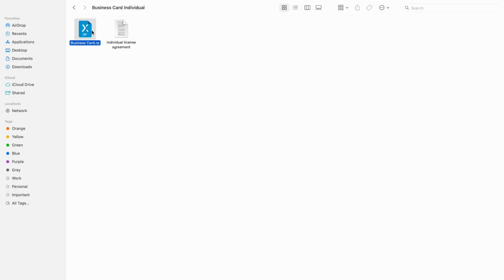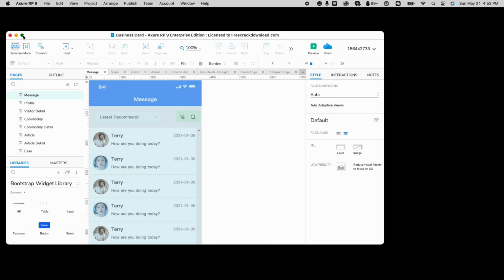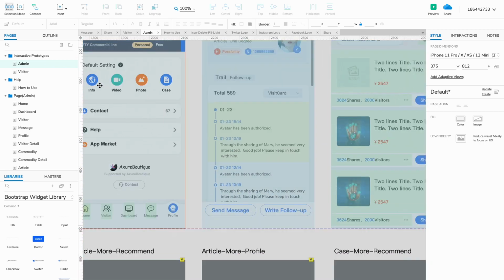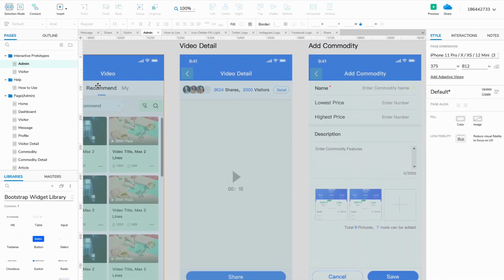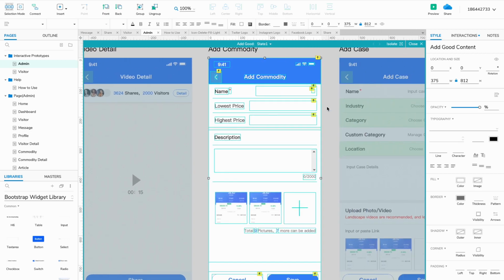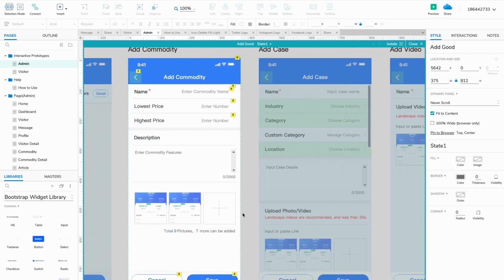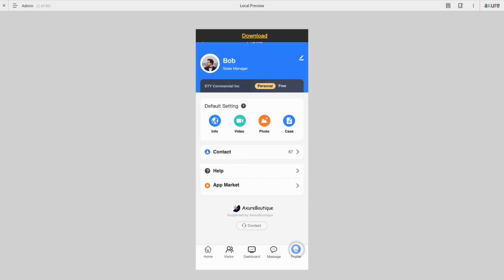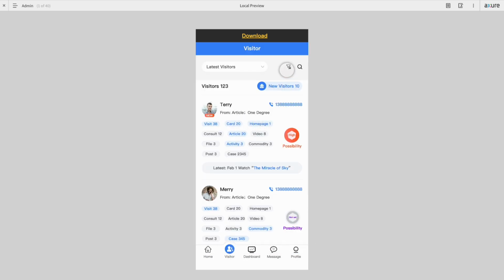Under the business card folder, we open the business card file. And then go to the admin page, and we can see that the app interfaces are arranged on the canvas. Double-click on the interface to edit its content. Preview the prototype, and you can see the generated high-fidelity interactive prototype.